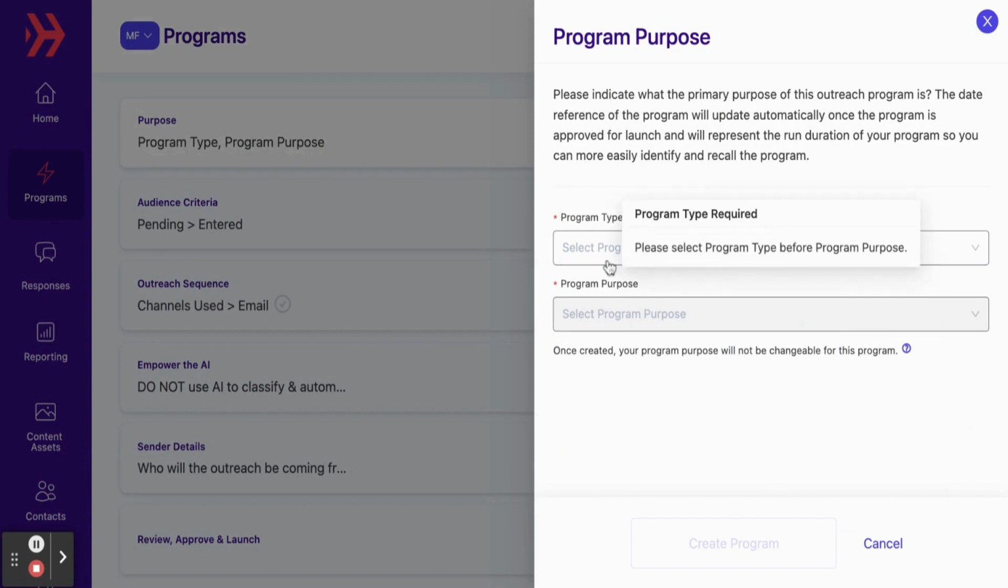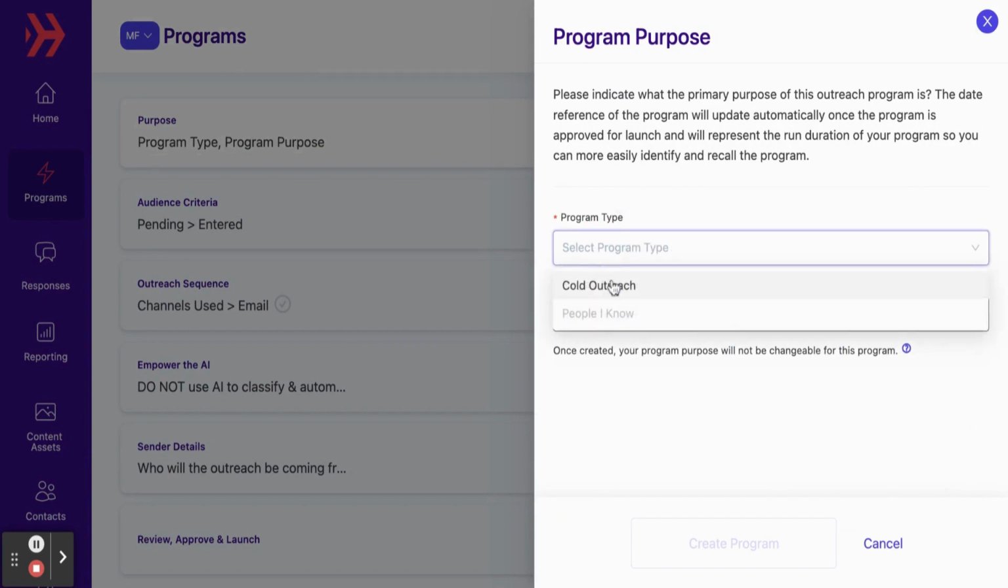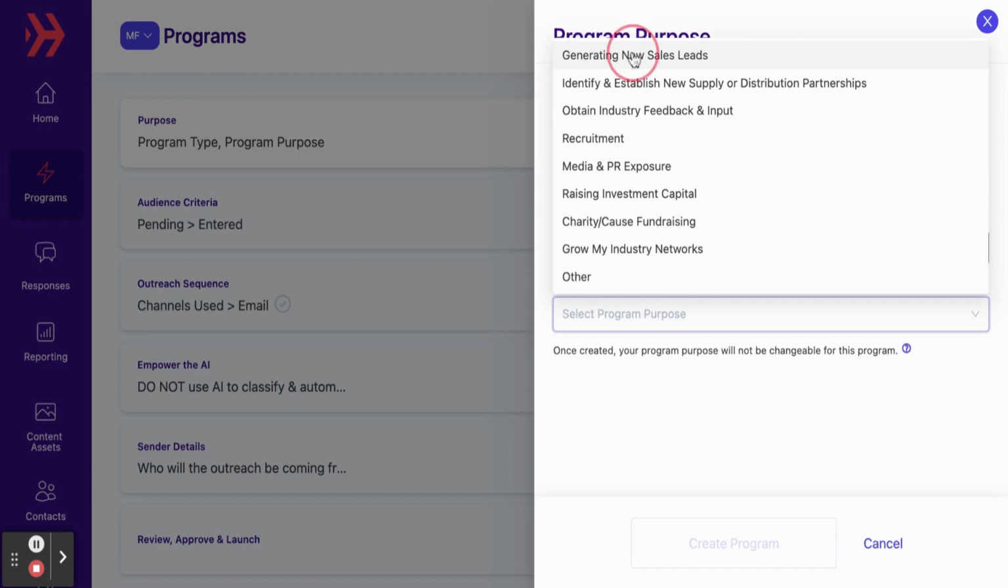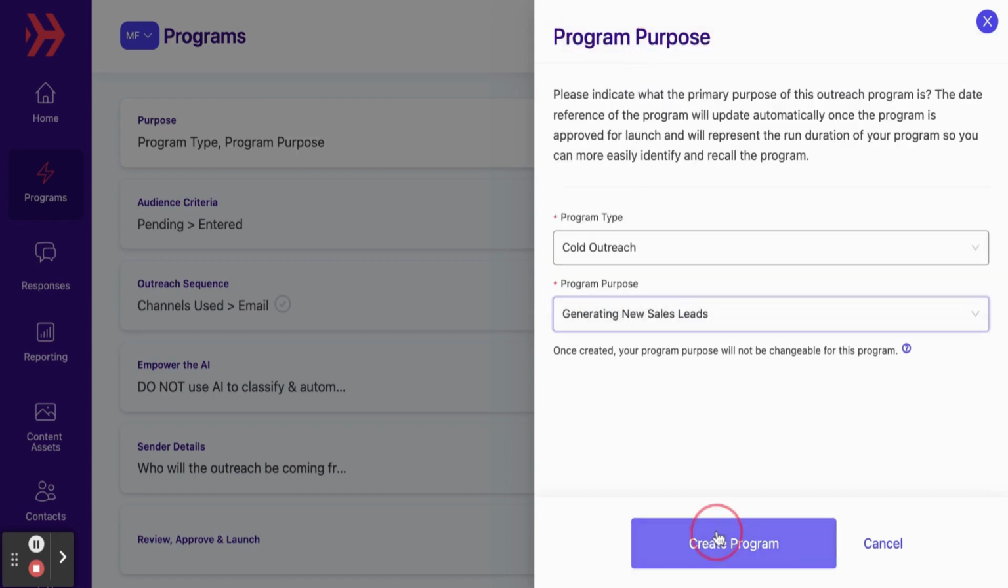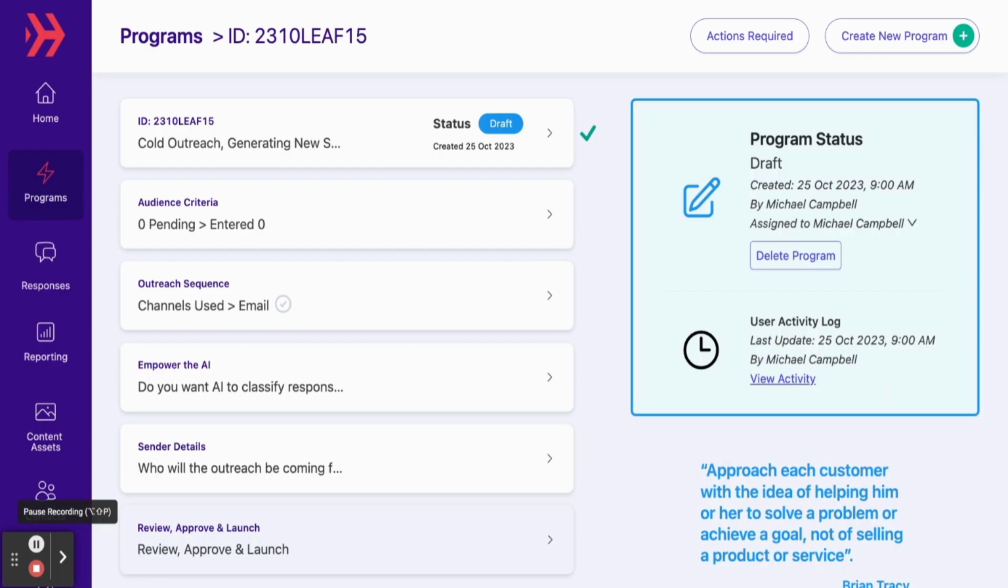There are a few steps you need to do. The first is you need to nominate what type of program you're trying to create and what the purpose of it is. In this case, it's a cold outreach program, and the purpose is to generate new sales leads. So I'm going to go ahead and create that. This is now going to set up a draft program for myself. As you can see, the draft has been created. So now there are 5 steps that I need to do in order to launch this program.